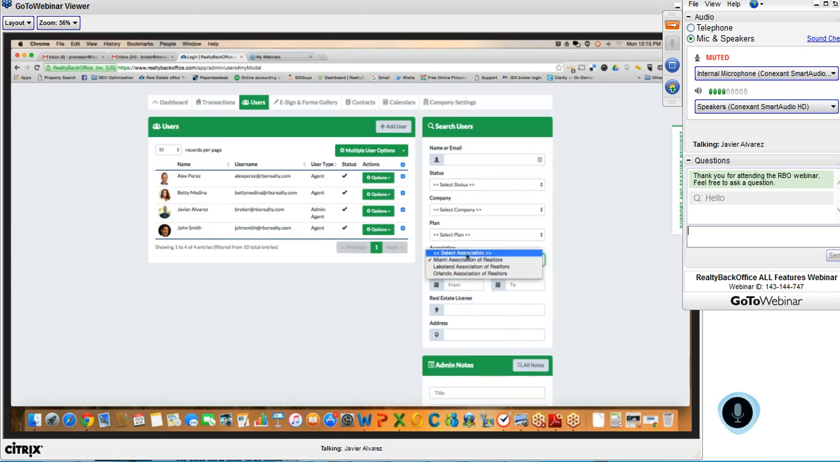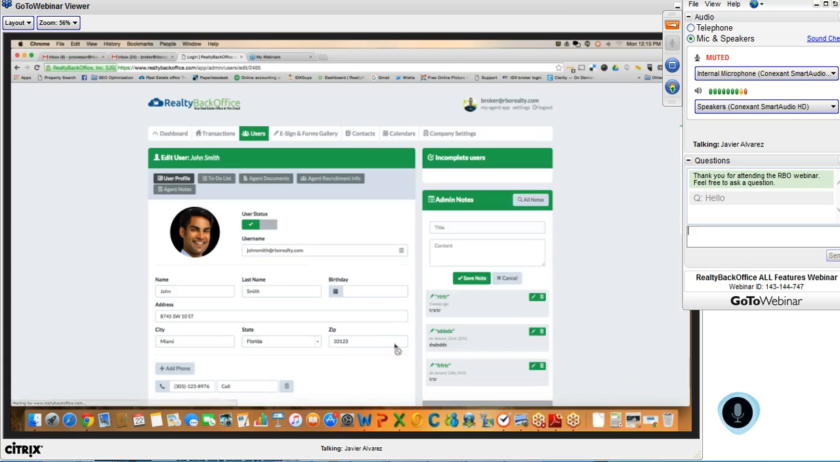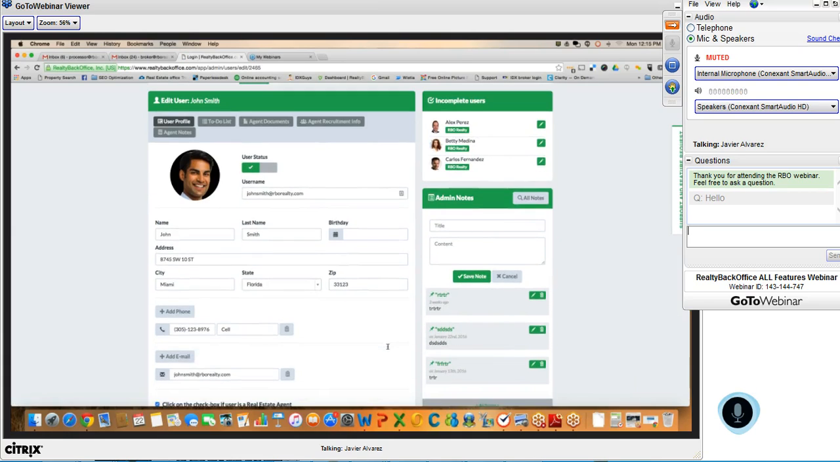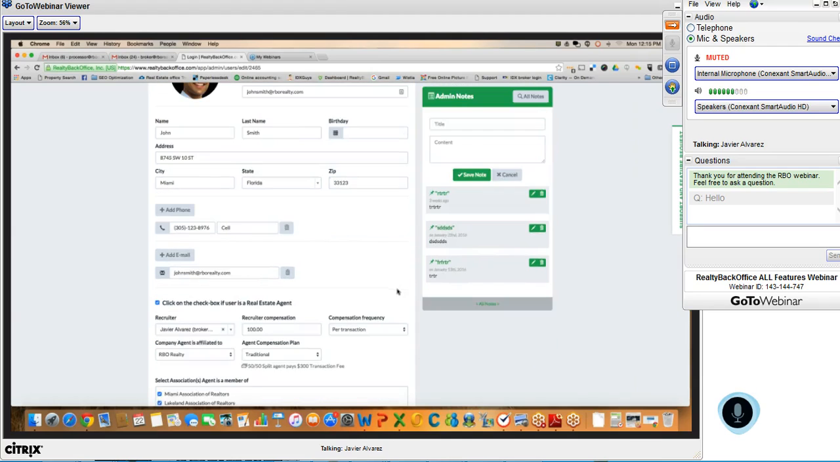You could sort your agents by their real estate license expiration date or by their home address, okay? So I guess what I'm going to do here is go into an agent profile so you can see what that looks like. So within the agent profile, you can obviously add the basic information for the agent. You can add unlimited phone numbers, unlimited emails to each agent.